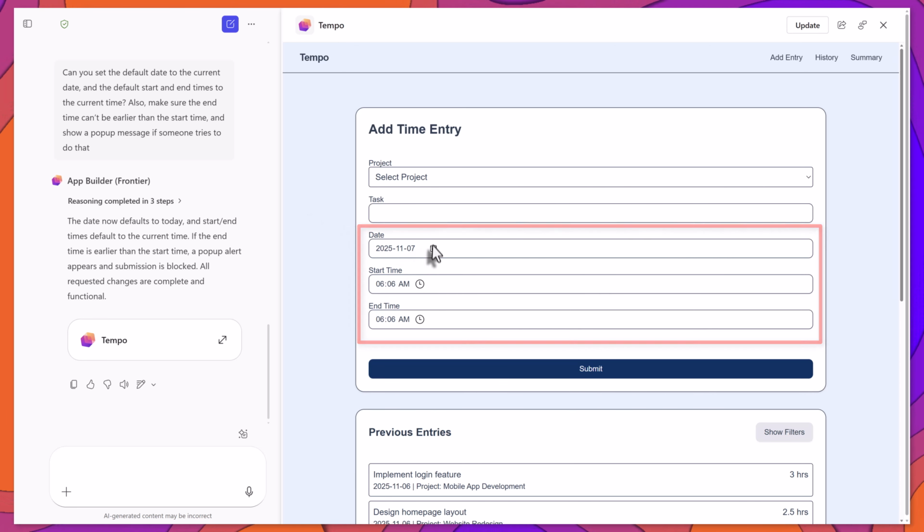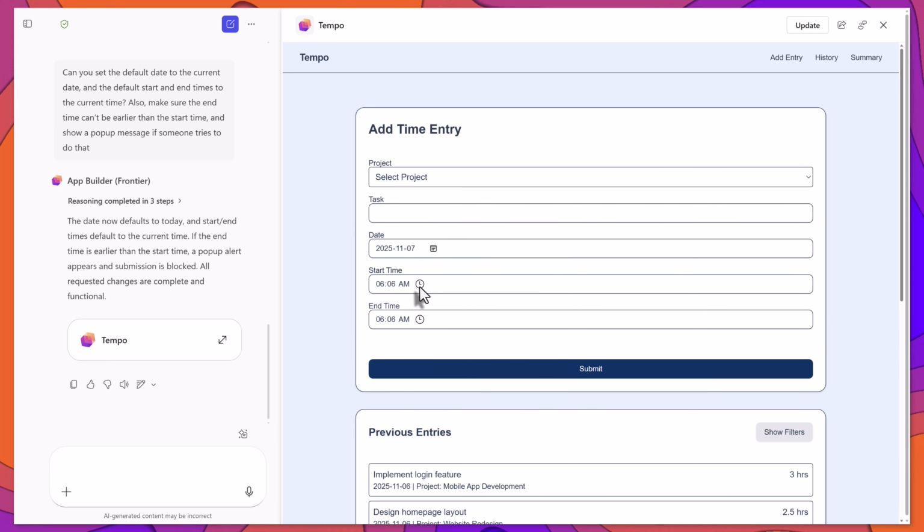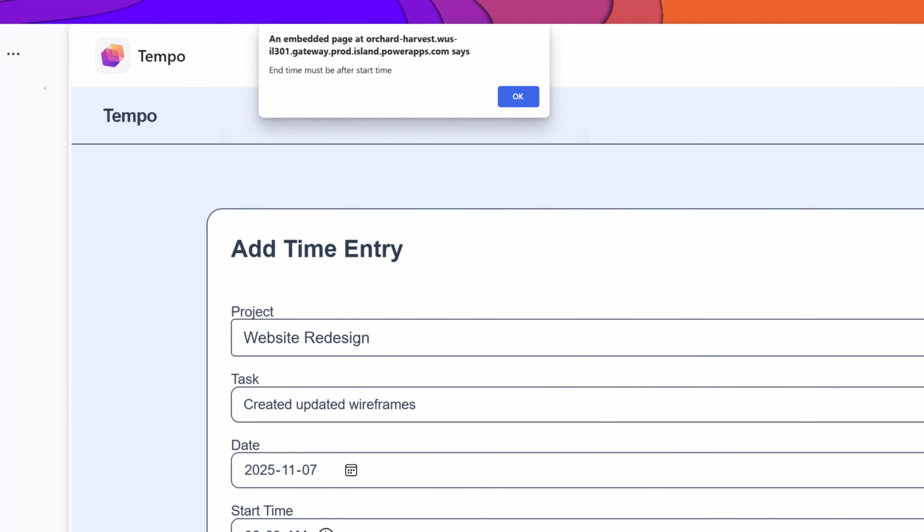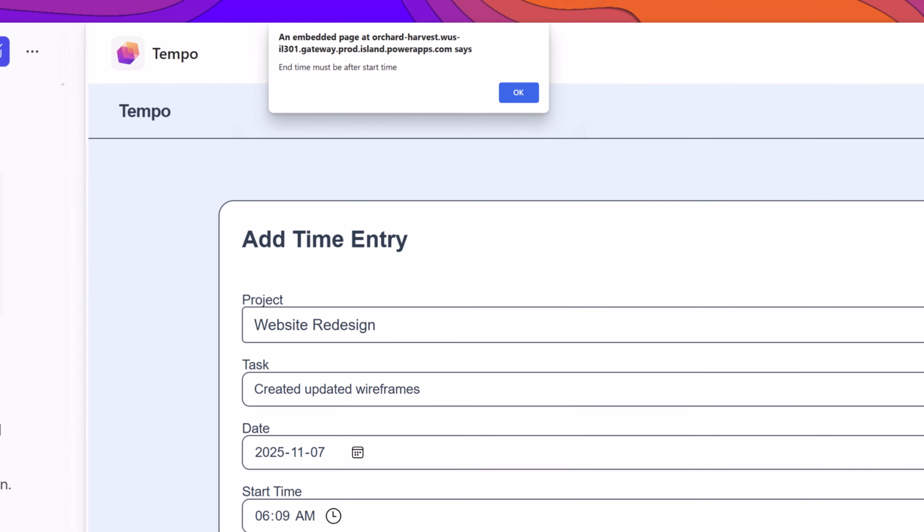The date field is now set to default to the current date, and the start and end time is also set to default to help simplify data entry. Now I will click submit. You can see here the end time is 6 a.m. The start time is 6:09. I'll click submit. And you can see here that it indeed implemented a pop-up that says the end time must be after the start time.